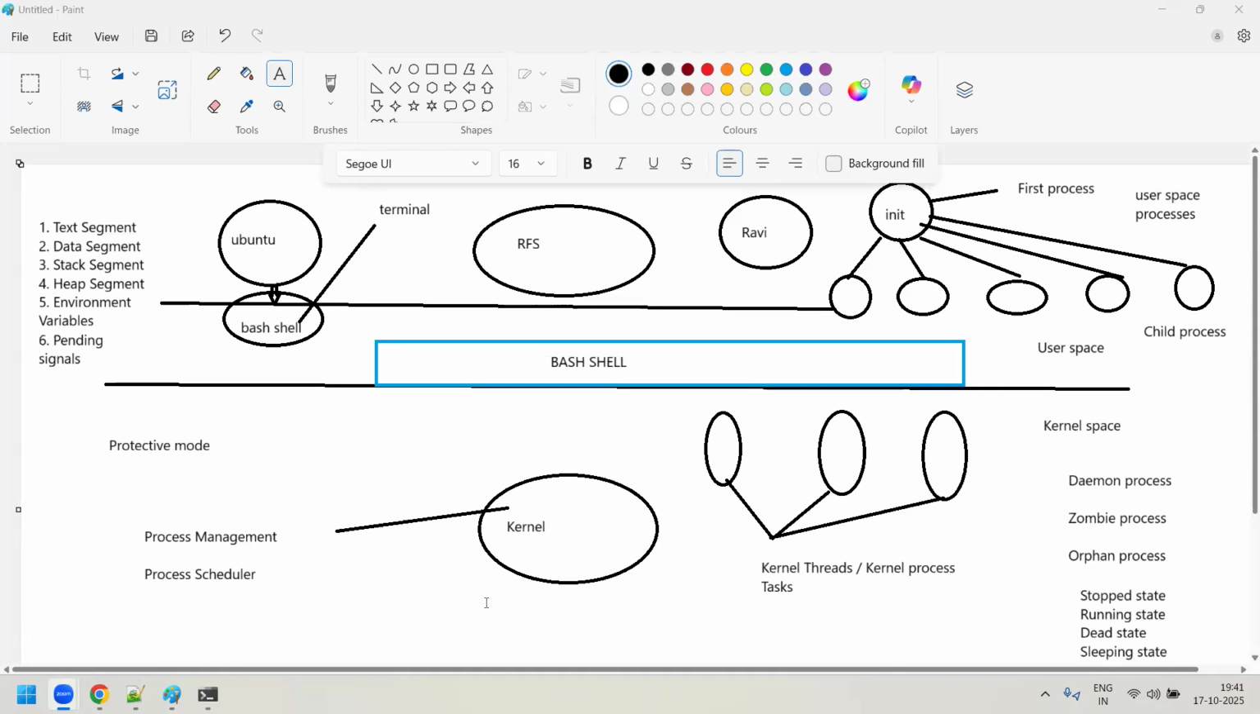A process is nothing but a running instance of a program in memory. We call it a process, or a program in execution. Every process is made up of segments like the text segment, data segment, stack segment, heap segment, environment variables, pending signals. There is so much other information in each and every process.